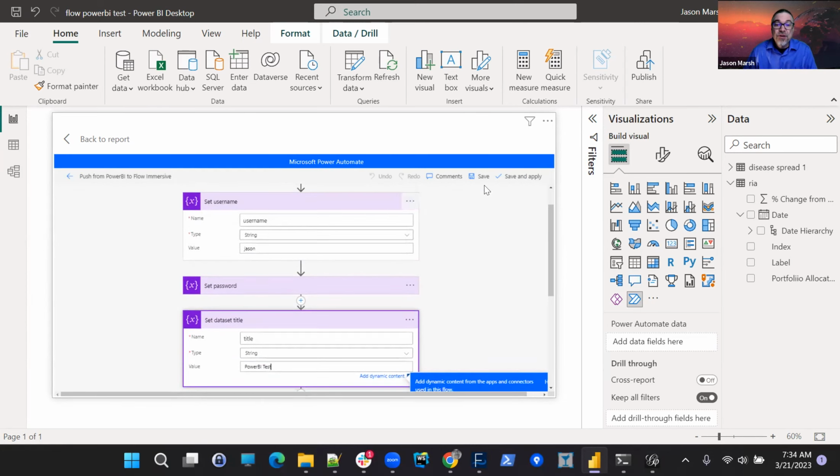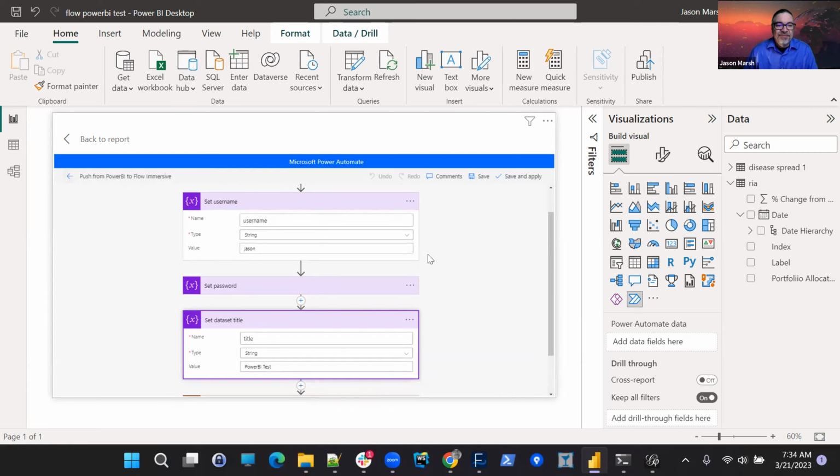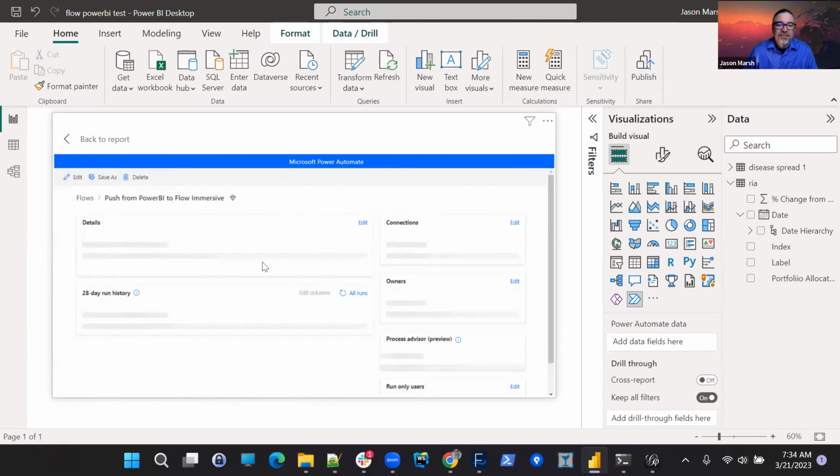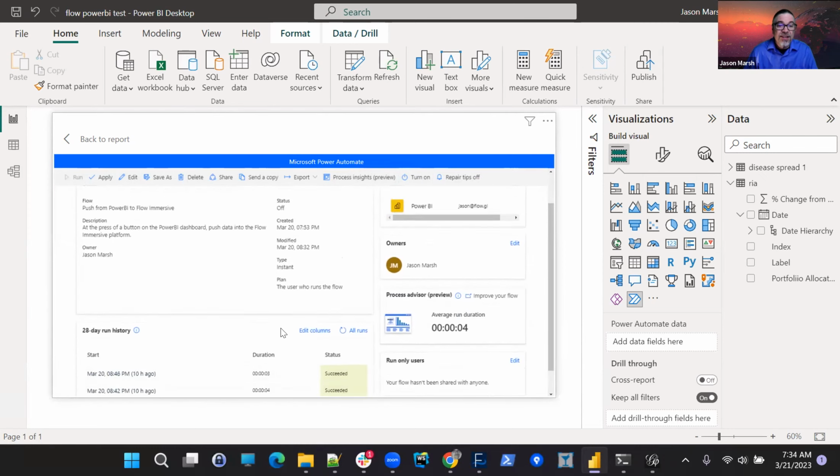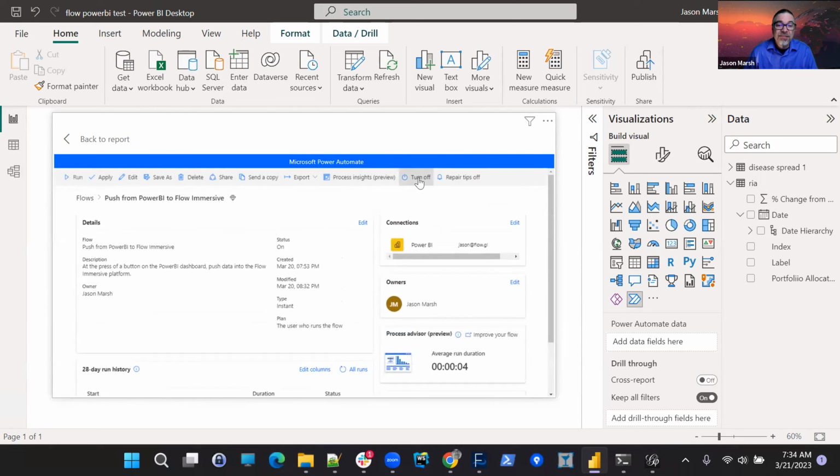So once you do those things, you need to save and apply. If you just save, it won't work. You've got to make sure you hit apply. And take me back. And you need to turn on this script. If it's turned off, then the run won't be enabled, and that will drive you crazy. And this screen right here is also where you can see prior runs. I've used this flow before, so I've got some prior runs.